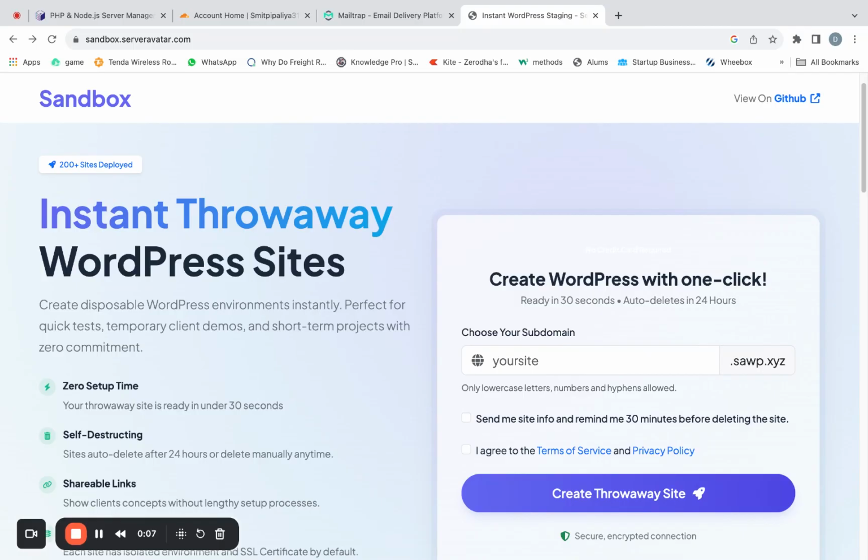Today is a fantastic and exciting day because ServerAvatar has officially launched its amazing open source software called Sandbox. We have been eagerly waiting for this release and we can't wait to dive into its incredible features and possibilities.